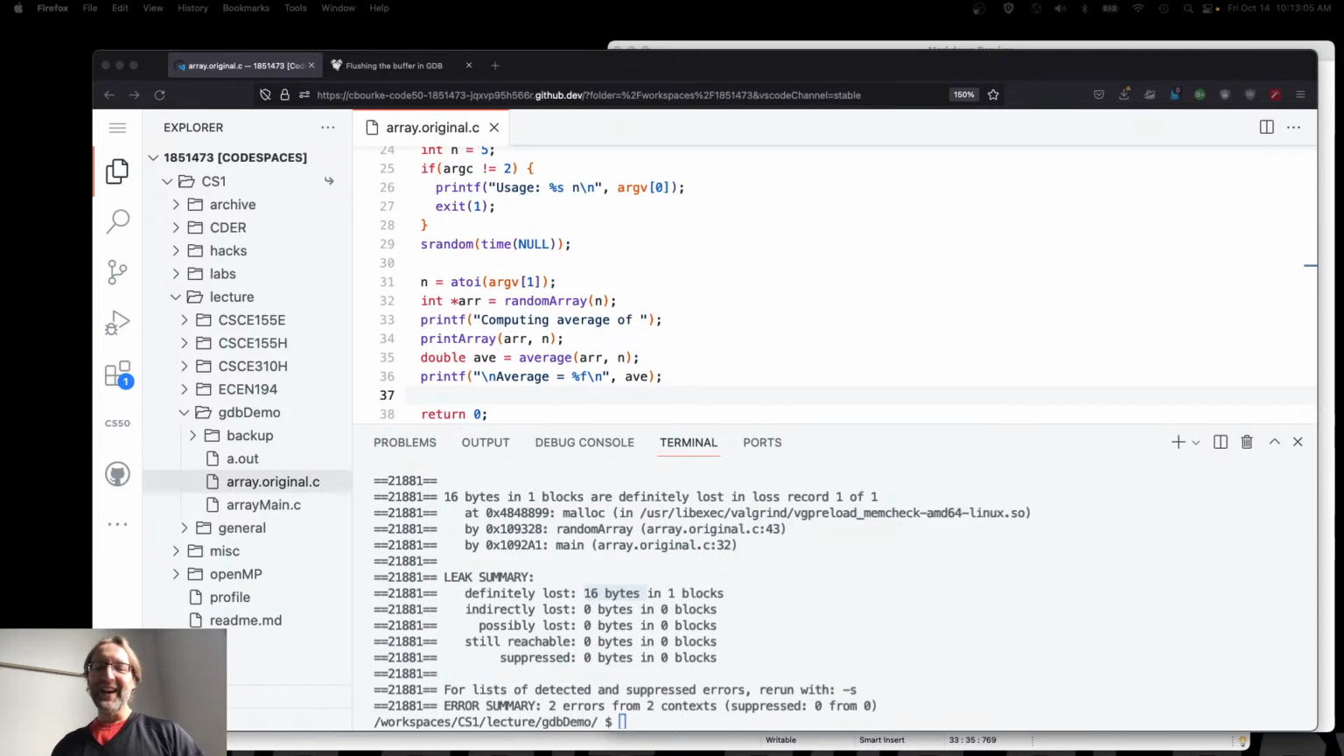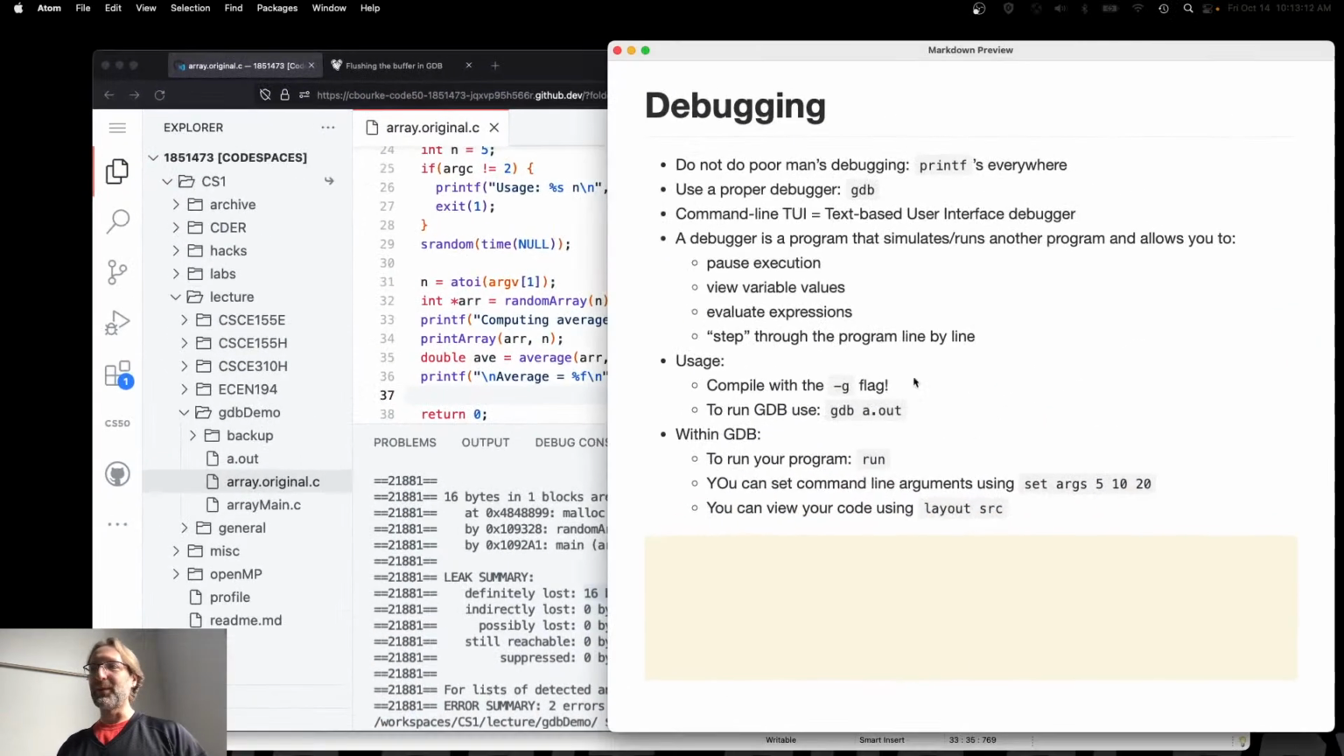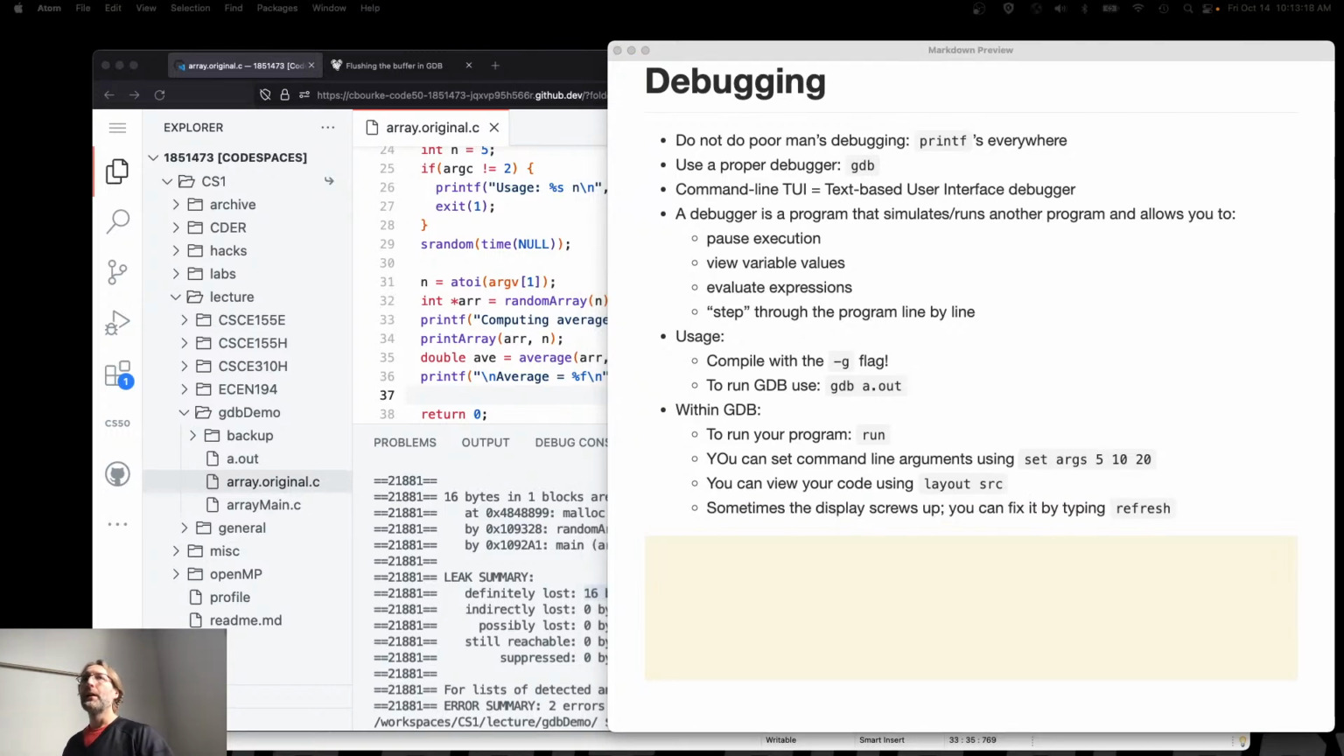Anyway, you can look at your layout, and hopefully you've got multiple screens in order to view everything. Sometimes it can get garbled up and screwed up, though I've not experienced this since switching over to VS Code in the browser. You can always type refresh so that the entire screen redraws itself.